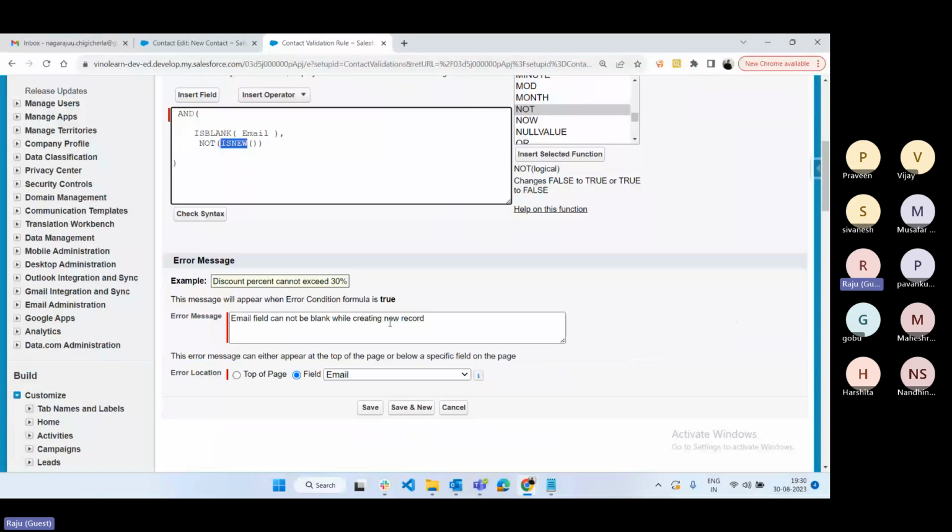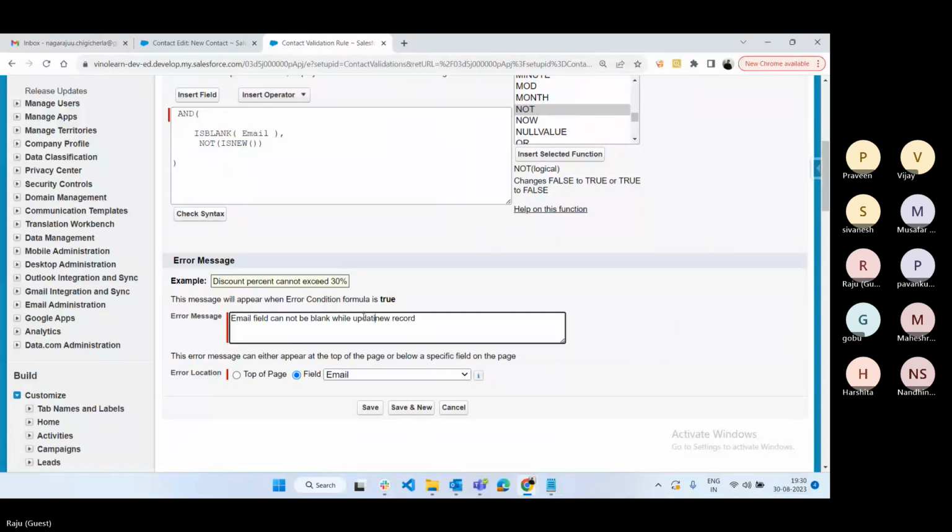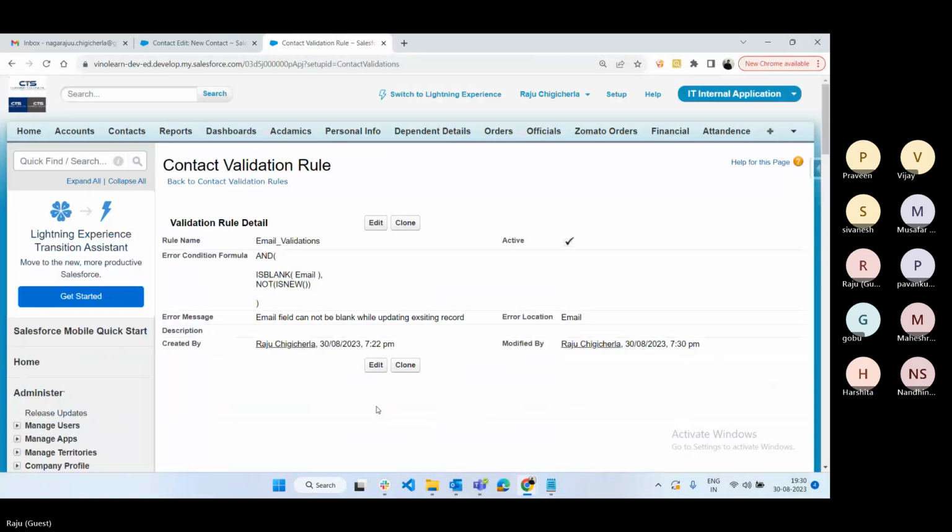So while updating an existing record, save now. That's it. This is the formula. So this is the formula for existing records.